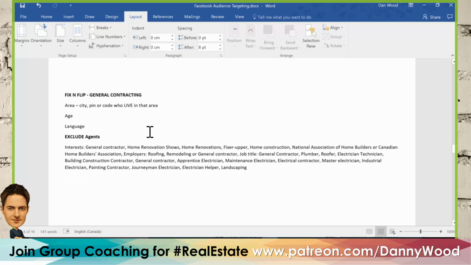So if you get a property like that, what I'm going to do is target all the people who are in that city. And, you know what I didn't do on the last one is exclude the agents. So we'll do that on this one. But I am going to include people who are general contractors. They're interested in home renovation shows. If their job title says that they're a general contractor, a plumber, a roofer, electrician, construction, all these people have the ability to actually fix and flip a property. They've got the skill set needed. So let's see how many people in Oshawa fit this mold. So I'm going to copy all of that.